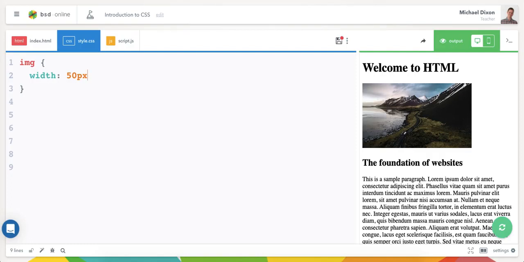Now, every line of CSS should be ended with a semicolon. This is another thing that you're going to start seeing as you learn more and more coding languages. Oftentimes the semicolon is essentially the end of a line.